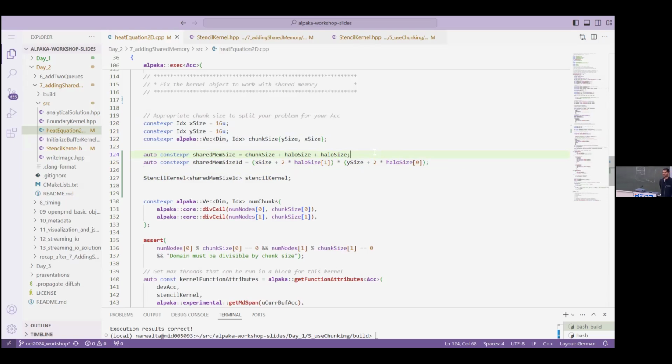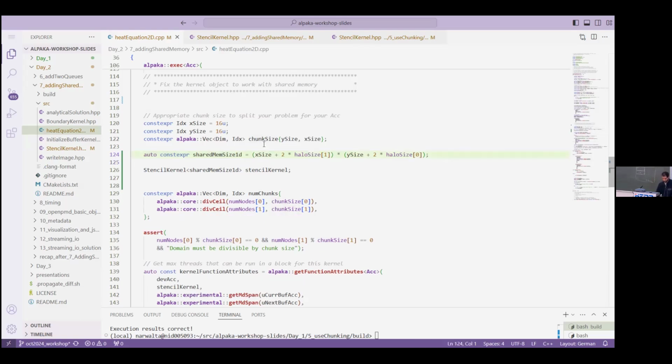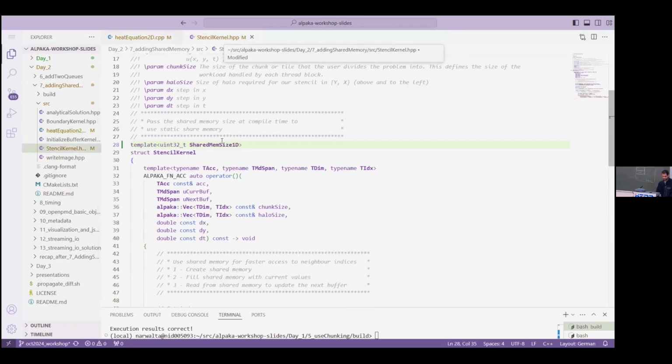Sadly, that also does not work. It's unfortunate, also compiler dependent. Something that we have to look into, but just to be straightforward with you, this is how it is. Okay, so I have a 1D shared memory size, I pass it to the kernel. Very cool. Now let's go inside the kernel and actually define our shared memory.